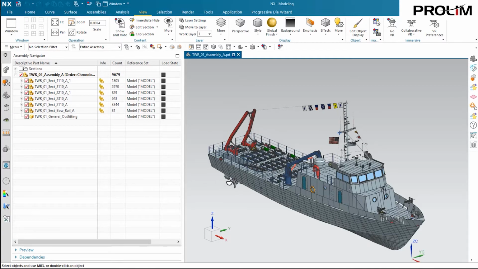All right, now that we're in NX, this is the assembly we're going to be working with today. I showed it in a couple images in the PowerPoint slides, but you might have seen this assembly before in other NX demos or videos. It's a pretty common one that jumps around for different topics. It's a pretty big assembly. It's got 9,679 components.